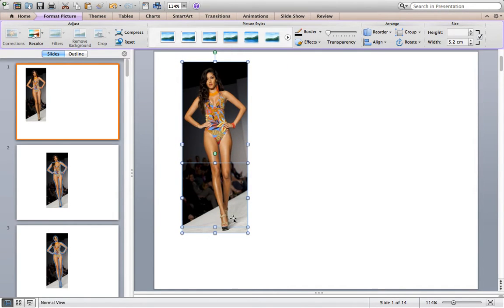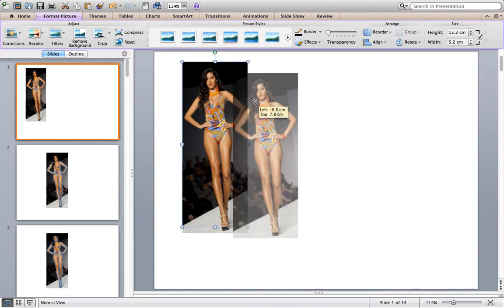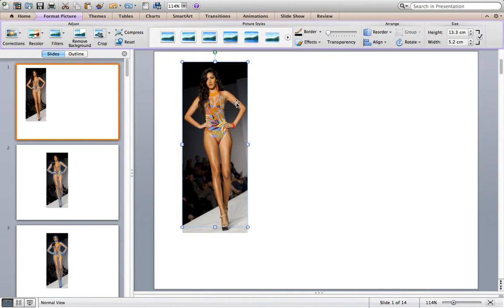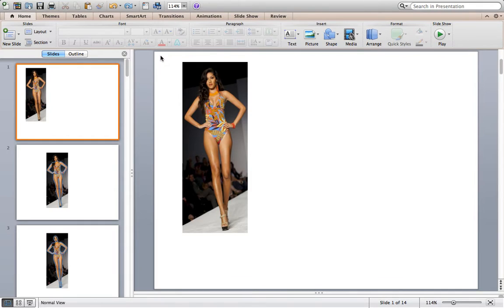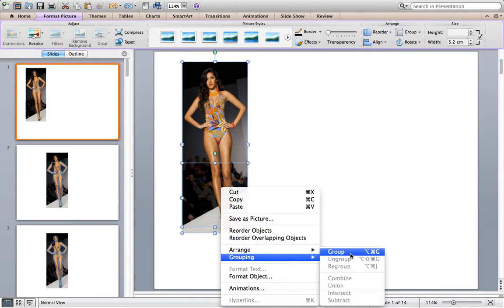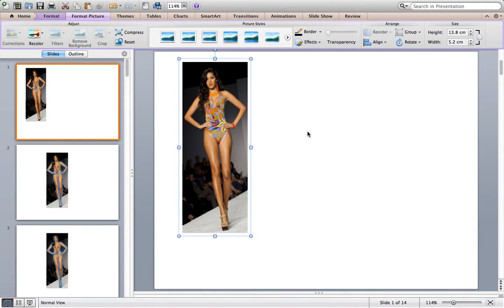And if I want to move the image, obviously this is going to happen. To stop that from happening, I select both images and I group them together. And that's just how I start.